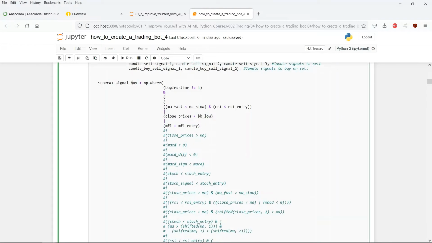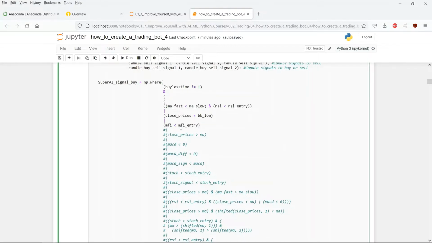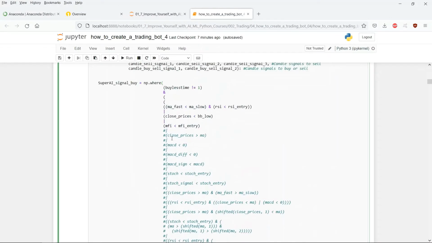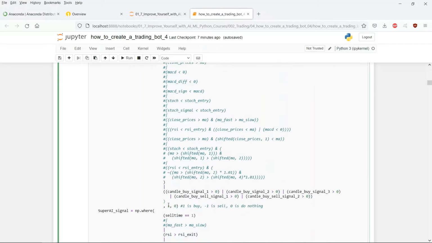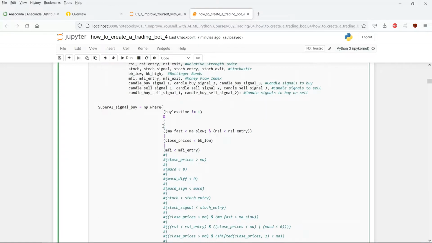We'll call it SuperAI signal buy and declare the logic we've seen previously. Okay, actually in here you can see many more parameters than we use in our initial logic. But most of them are commented out. It might look a bit overwhelming, but just give it a second, and you'll see that it's not scary at all. We'll get to it in a second.